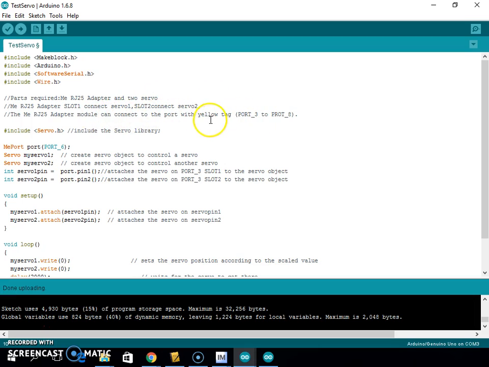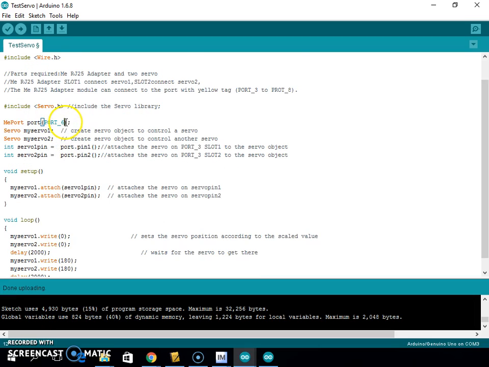Right now it says you can plug in the RJ25 adapter to any port with a yellow tag. So that's port 3 to port 8. Your code will say port 3. I changed my code to port 6 because that's where I plugged it in. But if you don't want to change your code, just make sure you plug it into the same port it says on the code. Right now it's port 3 on yours, if you look at the default one.